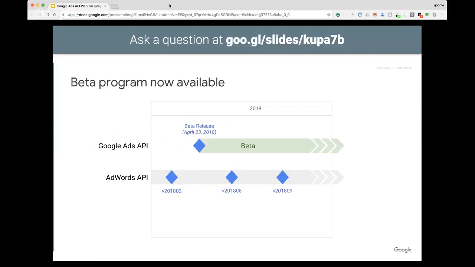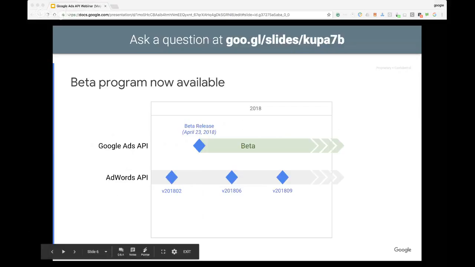So our release schedule dictates we're going to have V2018.06 coming out very soon of the existing AdWords API, and then later in the year, V2018.09. Both of those are going to come out and get released as they normally would, as the beta program coexists. And we're going to proceed this way with both tracks of the APIs existing side by side as we exit 2018 and go into 2019.